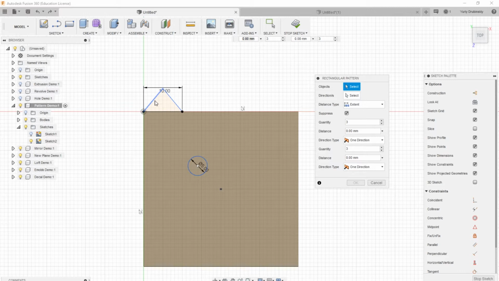For the object, we're going to select these two parts of the triangle, and now you can have these arrows. They let you drag out your design as far as you want, and then you could also change the number to, for example, 4, and you can have it fill in the space. So what the rectangular pattern does is it takes one design and multiplies it along a path of your choice.